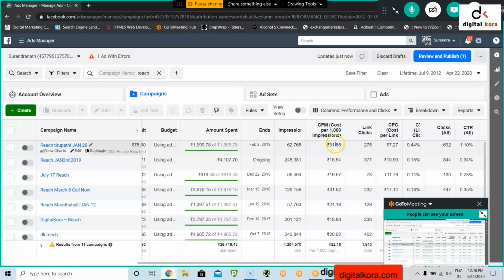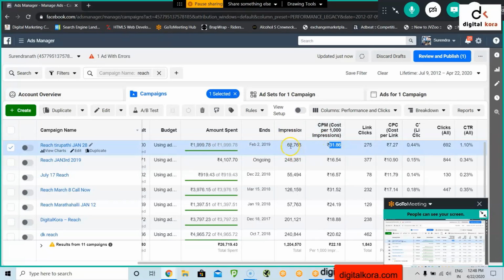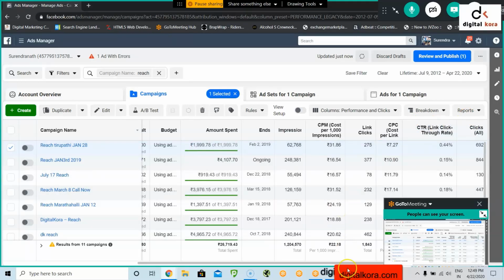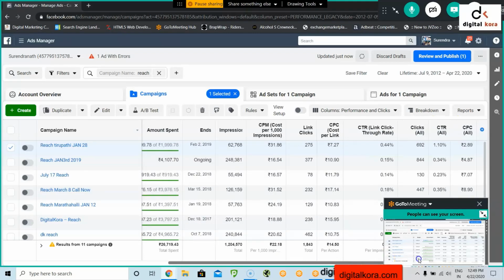So for 1,000 impressions, how much? Total impressions, how much? That's the cost. 1,000 impressions is 31 rupees; 62,000 impressions is 2,000 rupees. Like this it will come. And here you will also get link clicks, cost per link click, total clicks, and CTR. The same data whatever we are seeing. In every campaign, these metrics will be the same. Only one or two metrics will change.